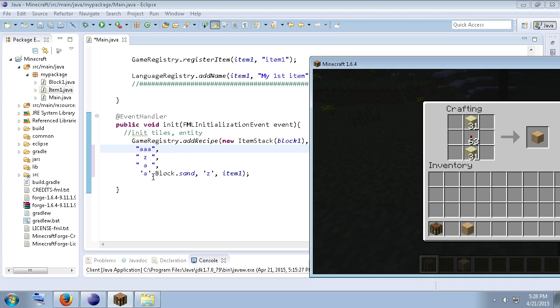So now that's saying 3 blocks of sand. So right here would be our new recipe. Of course, I'd have to save it and rerun Minecraft to show you the actual result, but take my word for it, this is the recipe. So 3 blocks of sand on the top, 1 Z in the middle, which is an item 1, and then 1 A on the bottom, which is a block of sand, 2 white spaces on the side.